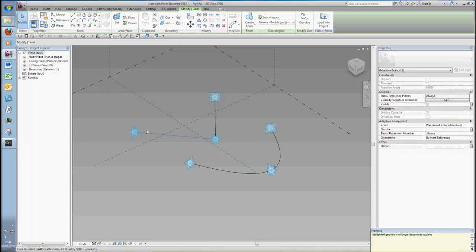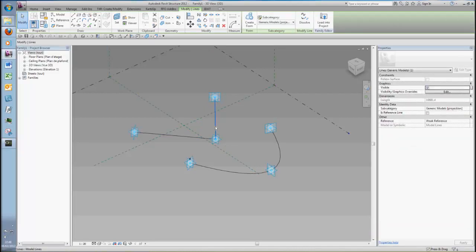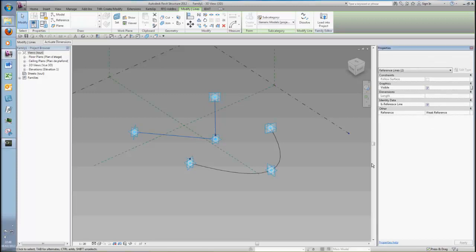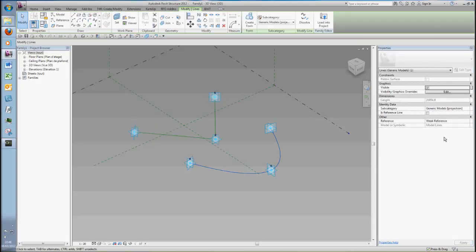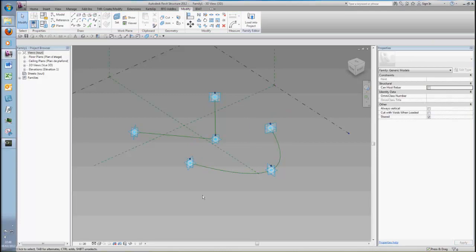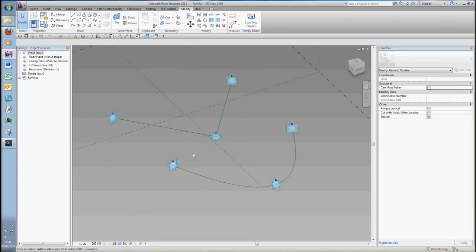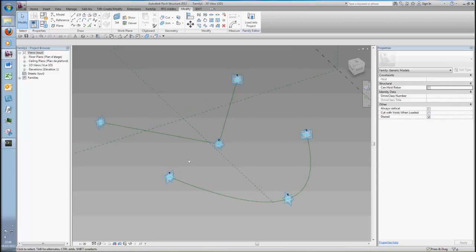If I select the 3, it's a spline. So now you don't have a straight line anymore. I have a spline in the family environment. If I want it to remain straight lines, I have to select a point and then sketch a reference line.